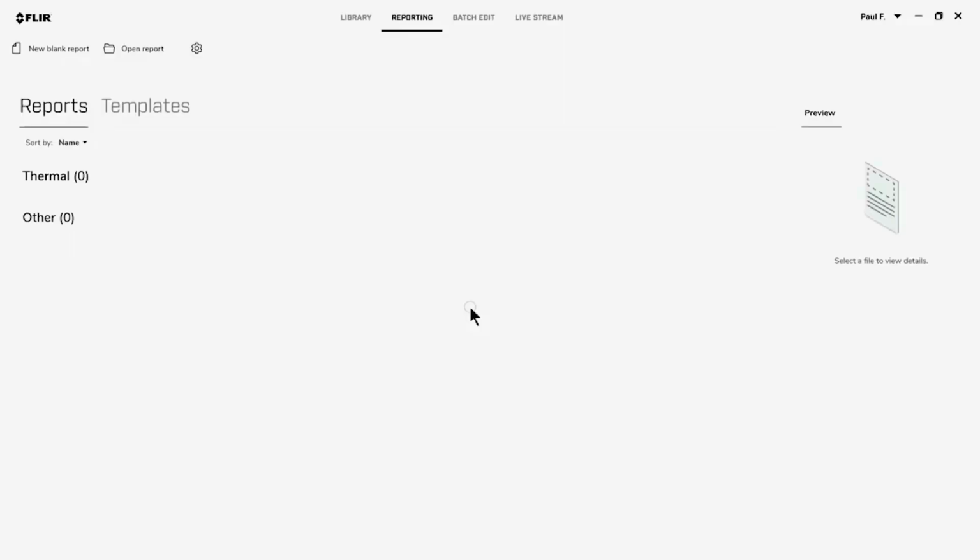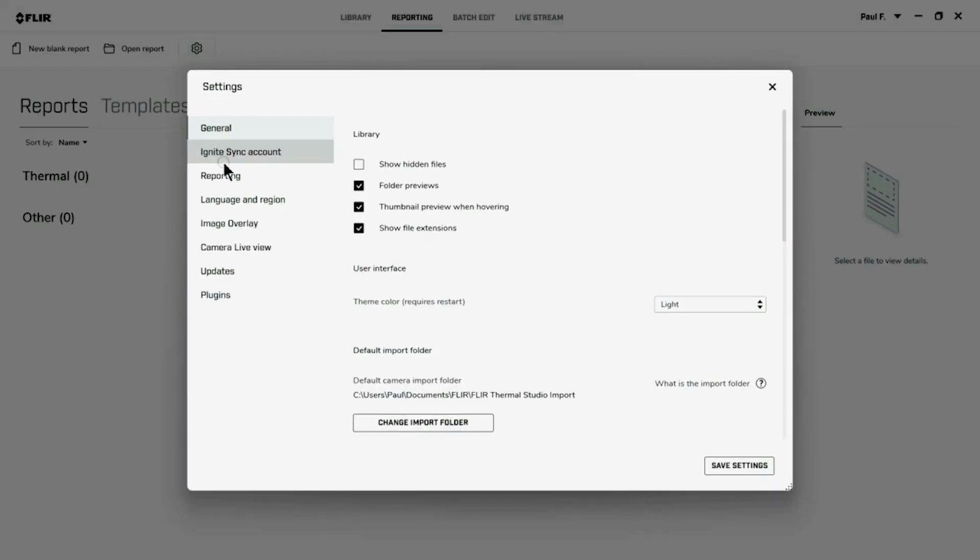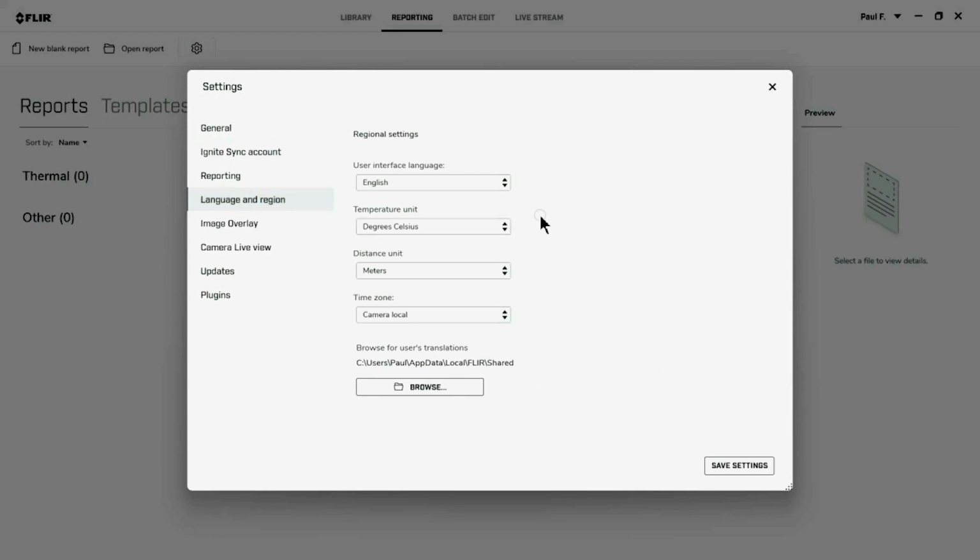Information that will be displayed in the report may be affected by system settings such as temperature and distance units, and more importantly, the camera's create date and time. Select the Settings cog at the top of the page. In the Language and Region tab, set the language you want to use the software in. Please note, Thermal Studio will not translate or interpret between one language and the other. Establish the units that you want the report to display in.